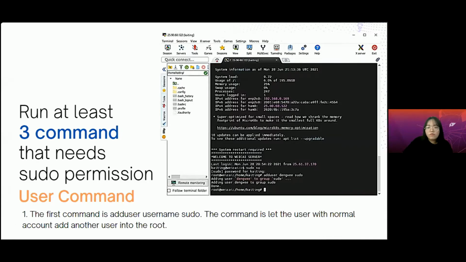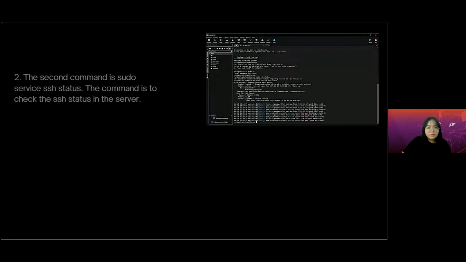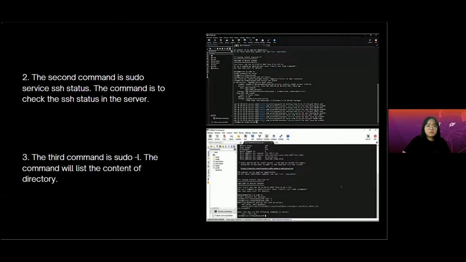Okay, so when all of our members have successfully accessed the server, we need to run at least 3 commands that need sudo permissions. The first command that we use is adduser username sudo. This command lets a user with a normal account add another user into root. The second command that we use is sudo service ssh status. This command checks the SSH status on the server. And the third command is sudo ls. The command will list the contents of the directory.